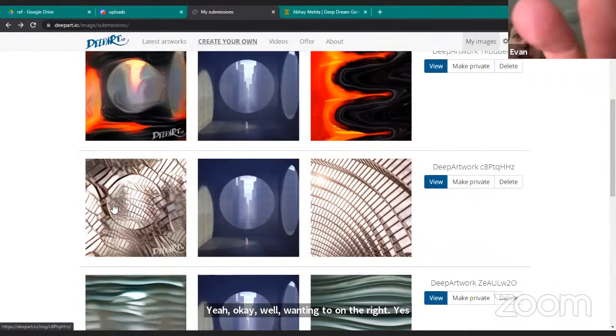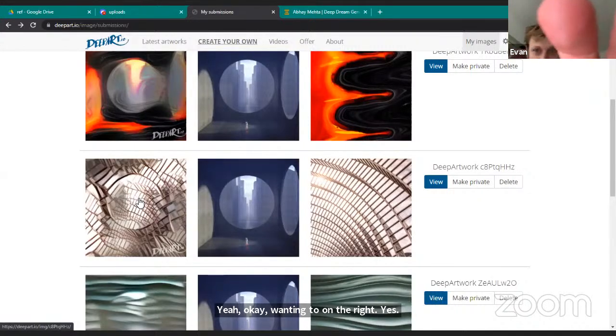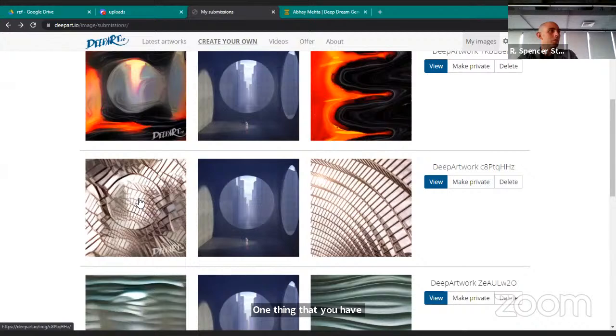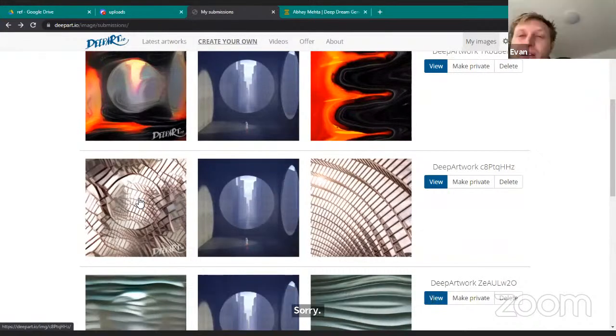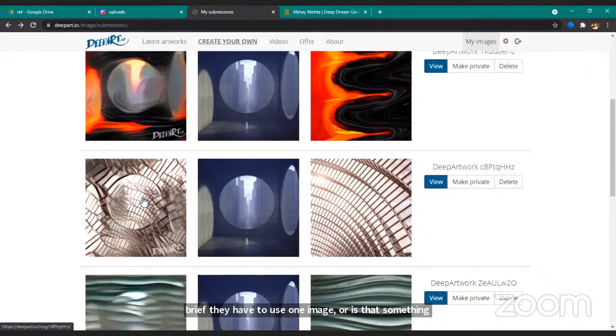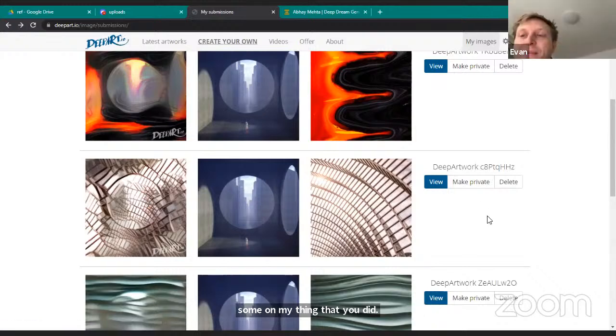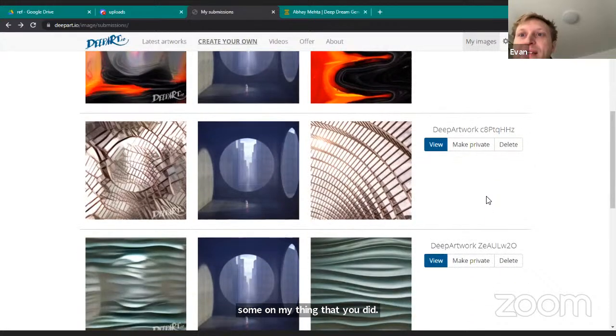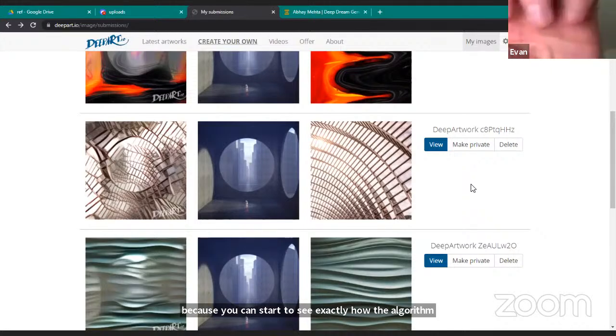Combine these. So I think that one thing is that Evan is working with this in a singular space. Was that something across everybody's brief, that they had to use one image, or is that something you did on your own? Because I think there was something interesting in that choice. I think that was very successful in some ways, because you can start to see exactly how the algorithm is combining that one singular image with the other pieces.